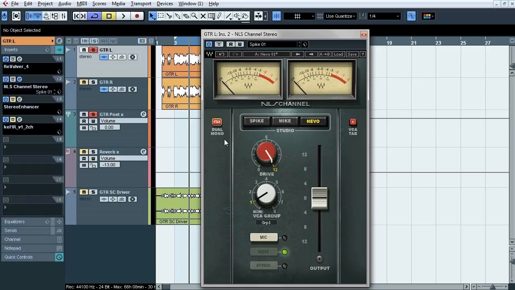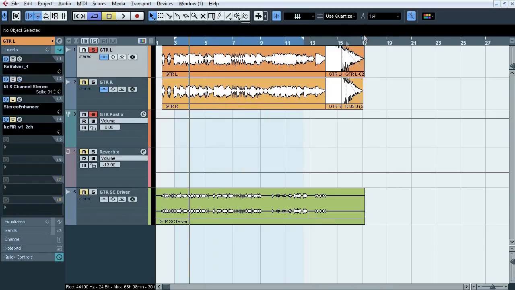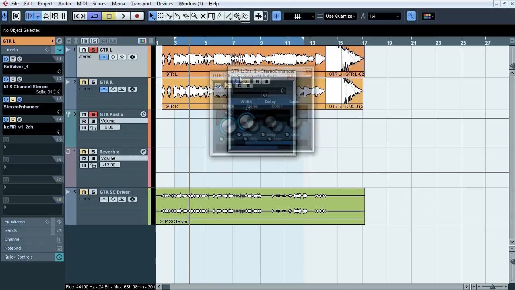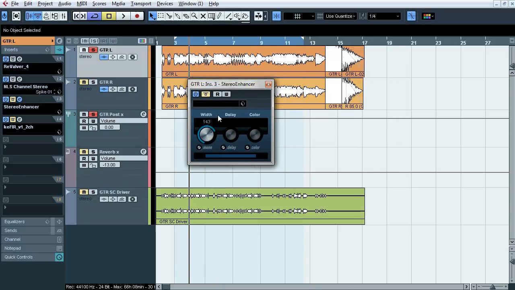Hitting this tubular will mean that those channels will be processed in a slightly different way, and as a result you will get back some of that width and stereo randomization. And this stereo enhancer is basically what exaggerates that stereo content, no matter what road you decided to go.